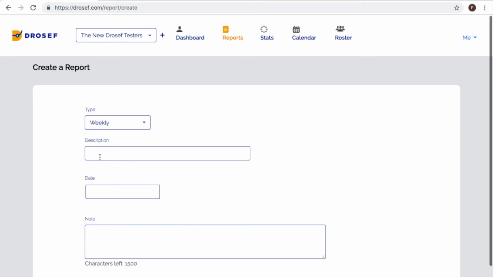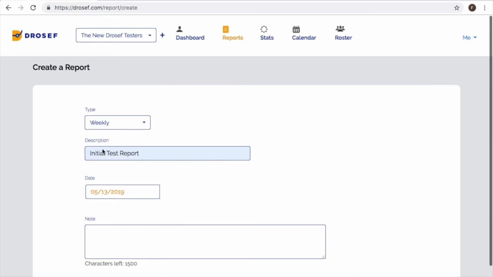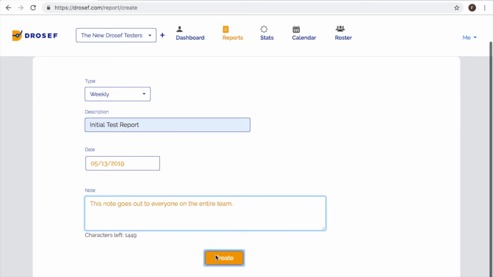And the title up at the top, that weekly, doesn't really matter that much. Let's just give this one a title though, so we can maybe reference it later. We'll give it a date. This note here is the general note that goes out to the entire team, so you can say, you know, what the team's working on, what you've been working on, what you plan on working on, just how the team is progressing overall.